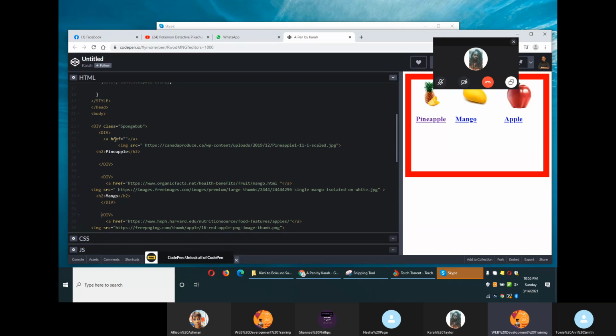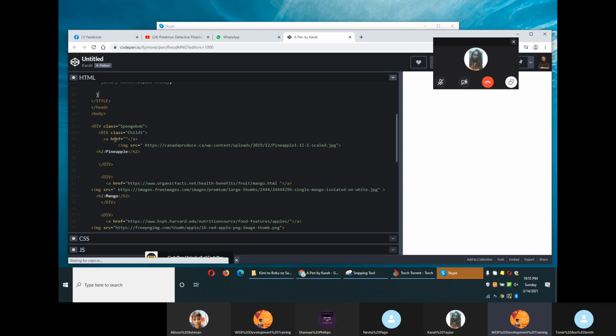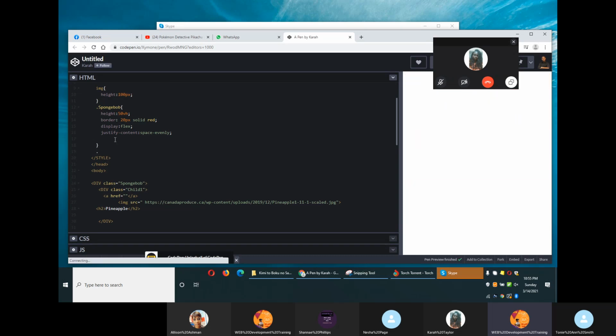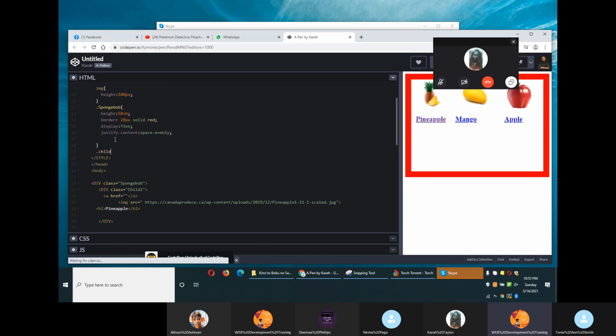Okay. Now each of these divs can themselves have different characteristics. But we didn't name them. So let's give this one a name, for example. Class equal, let's call it child1. All right, just to make it easy. We're going to do some stuff to child1 specifically now. So dot child1.